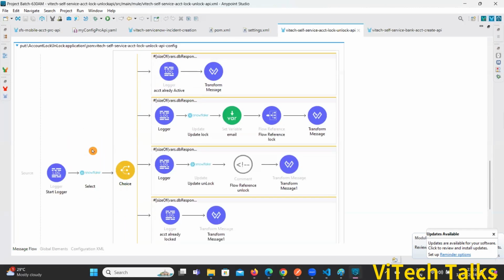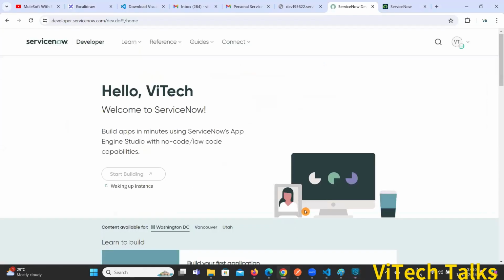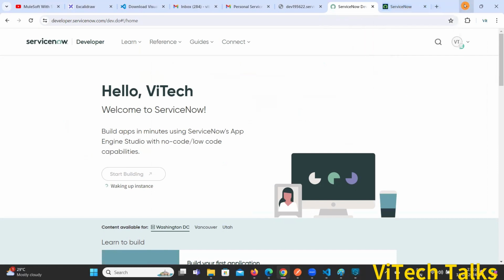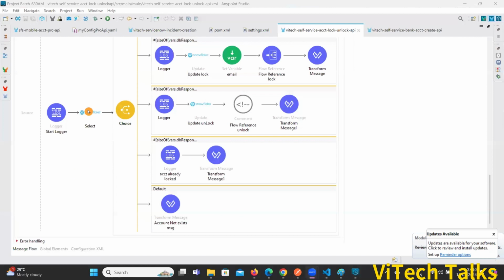So in this scenario, if you observe, suppose there is a database down. What we need to do is monitor the logs and raise an incident by using ServiceNow. By using ServiceNow, you need to raise an incident or ticket, whatever it is. So in this case, suppose there is an error. How are we going to implement it?